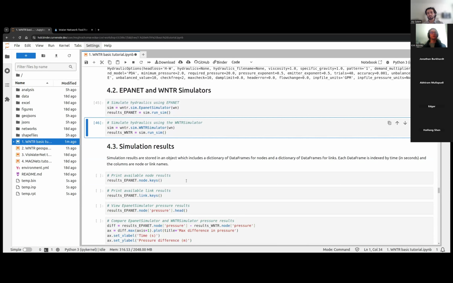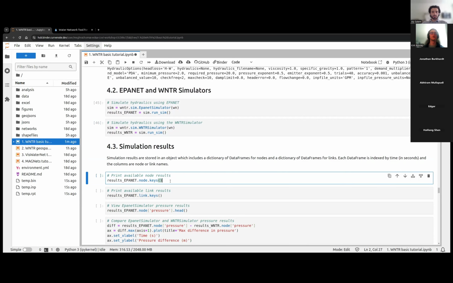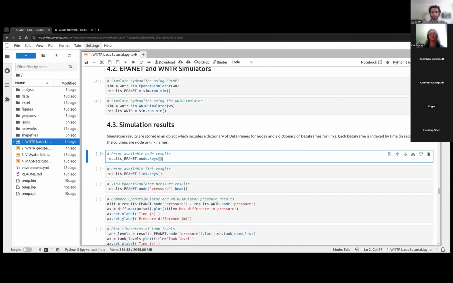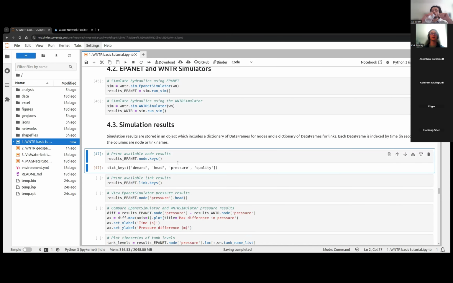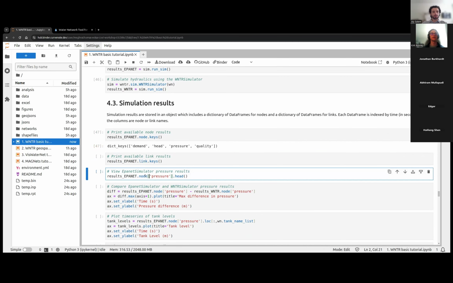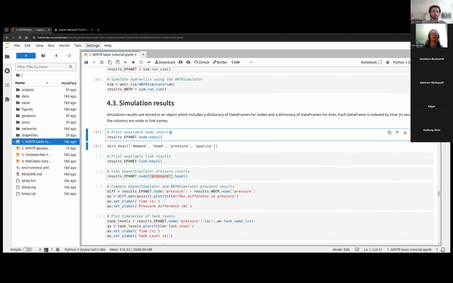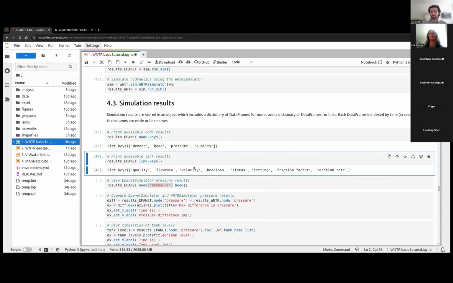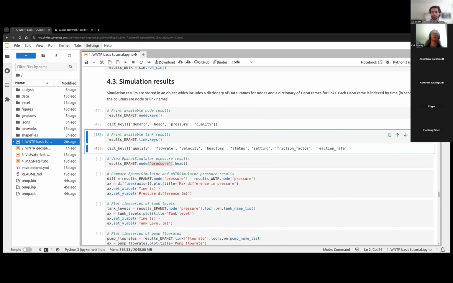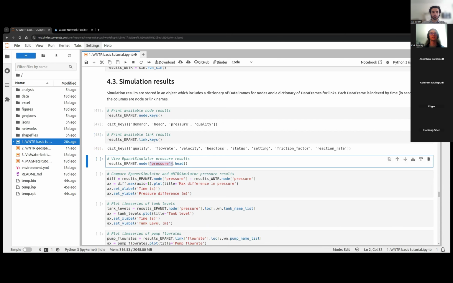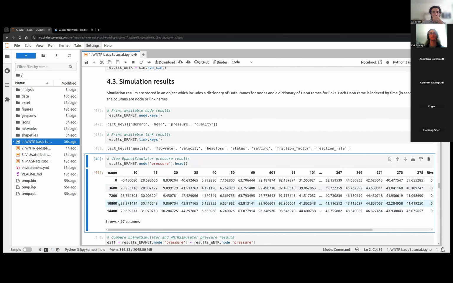So the results object holds everything you would want to know about the simulation. It's organized into node results and link results. For node results, we have demand, head, pressure, and quality. You can see in this next cell how you would access a particular key there. For links, we have quality, flow rate, velocity, head loss, the status, setting, friction factor, and reaction rate. And to actually view these results, we can access the pressure and take a look at the first couple of values, the first couple of time steps. So this is showing across all of the nodes at each time step what the pressure is.